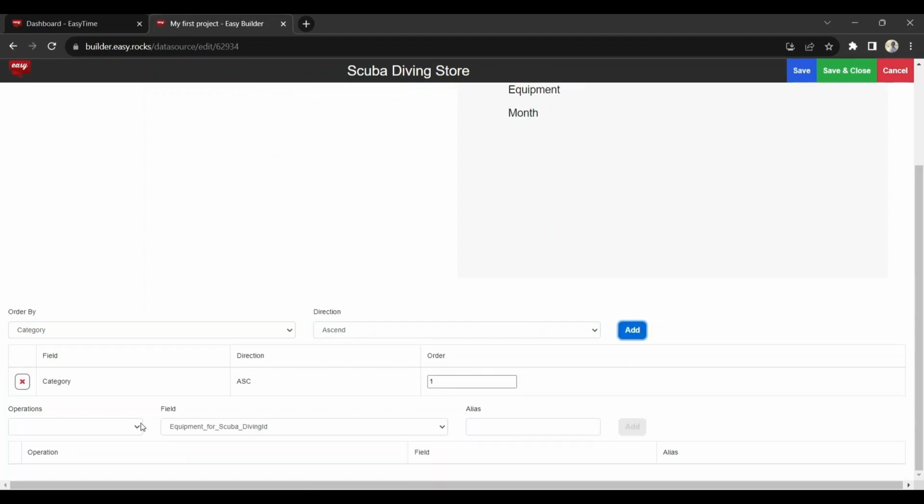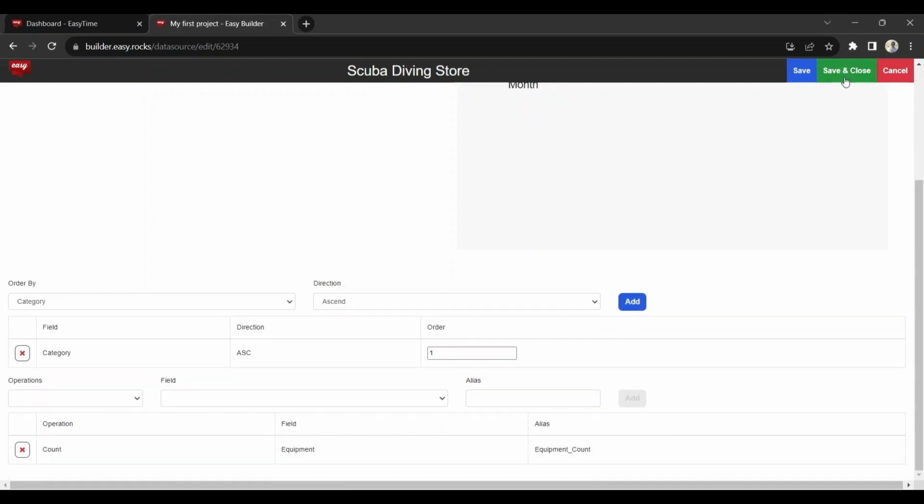Additionally, you can manipulate this data and store it in new variables by performing operations such as counting occurrences, summing values, calculating averages, and identifying maximum and minimum values. Choose an operation type and select the field that stores the data. In the Alias section, provide a name for the variable that will store the result of the manipulation. Click on Save and Close to complete this step.